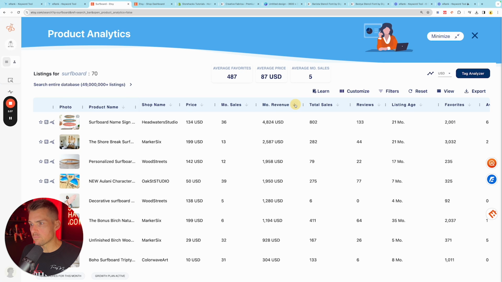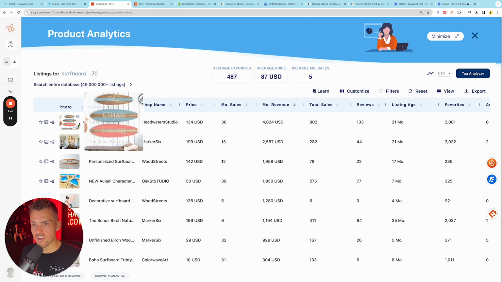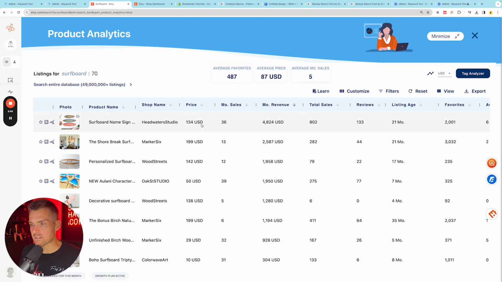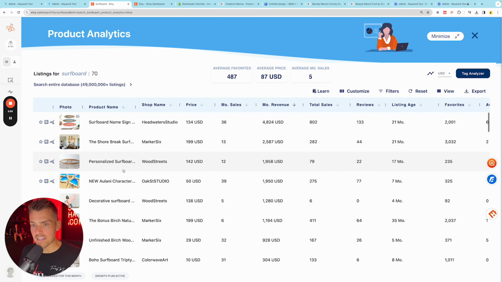In here, I'm looking for monthly revenue, and straight up, there we go. We've got a surfboard sign here, selling for a decent price point. It's got about just under $5,000 worth of sales a month. Really cool. Another personalized surfboard here. Great. More personalization down here. That is telling me we've got opportunity here to come into the market with a surfboard metal sign. So let's get to it.